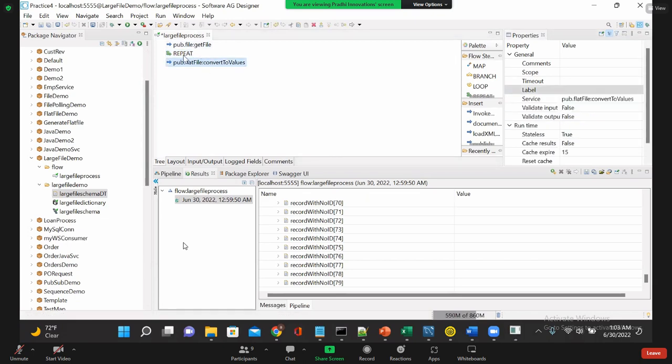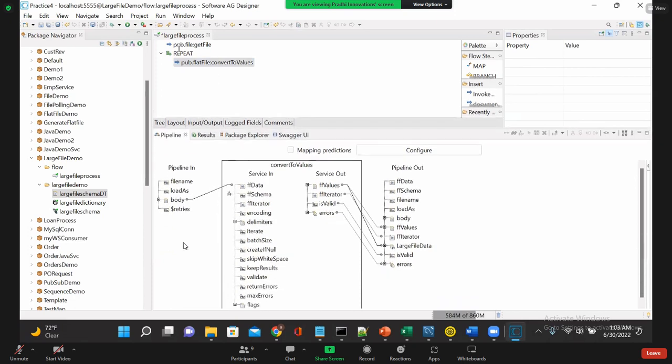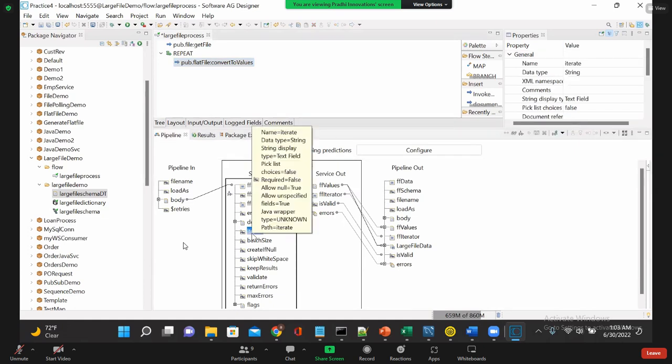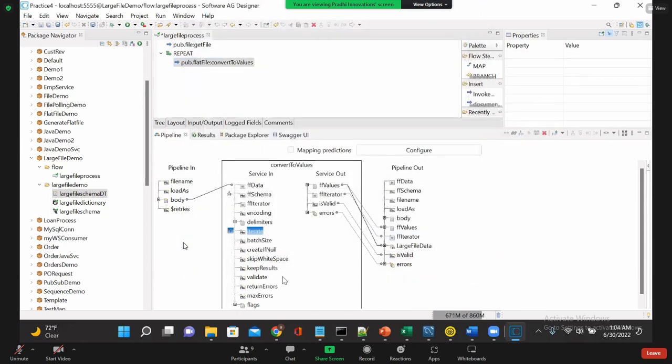The first step is this one. I'm keeping it here and reading this one. If you go to this step, there are options. Repeat means this convert step is continuously iterating, and there are options given here. To set iterate equal to true, if you set this to true, what will happen? It will read one record at a time.